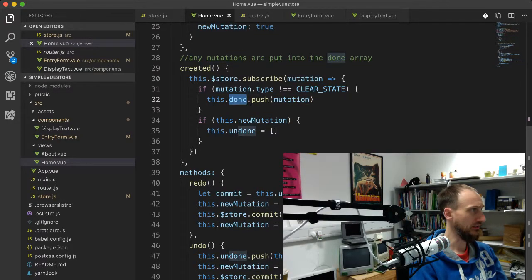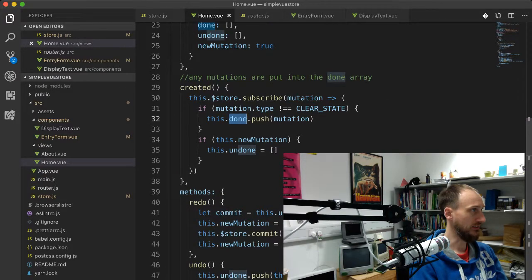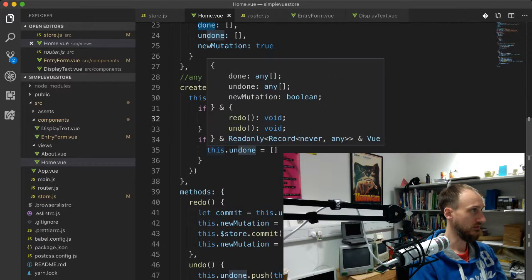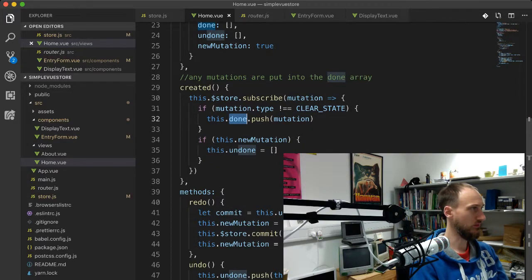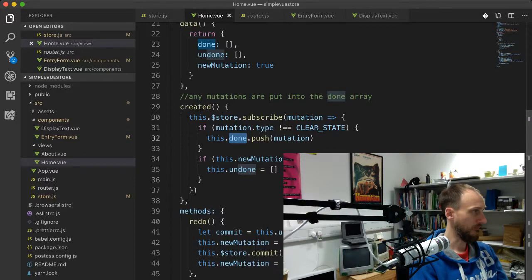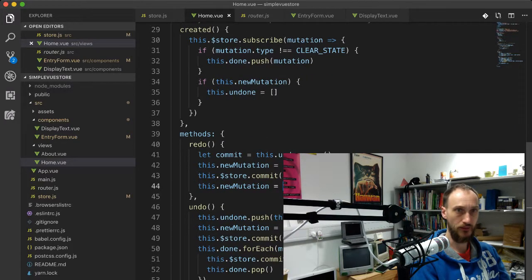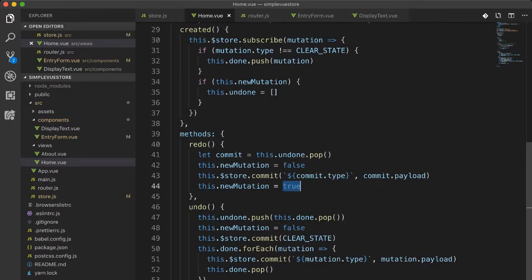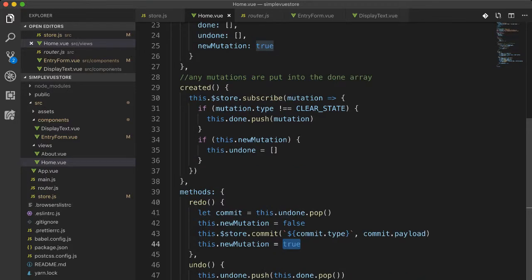And then a new mutation, I'm not sure what this piece is doing actually. I can't quite remember, but the new mutation gets adjusted here, and that does help. In this piece here, there is this new mutation false and then true, which I'll have to check what that does, but anyway, it's needed. That's all I know.